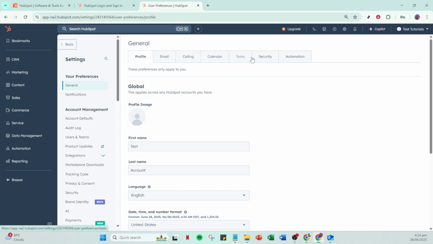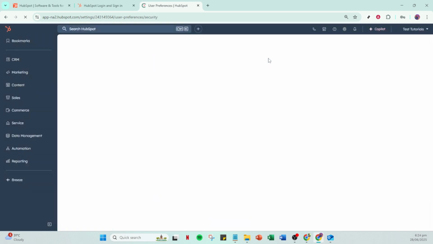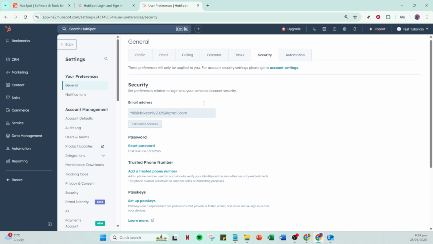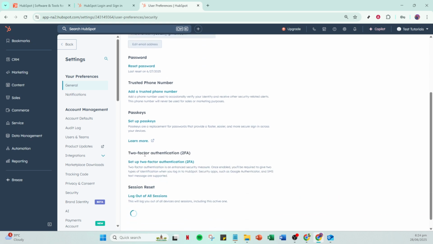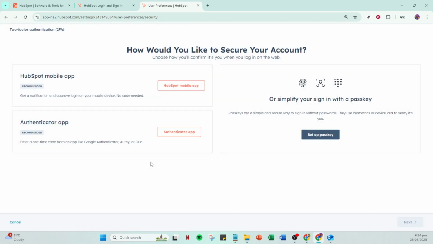Within the security settings, click on the option that says set up two-factor authentication, 2FA. This will guide you to a page offering various methods to set up your 2FA. You have a few different options to choose from here.